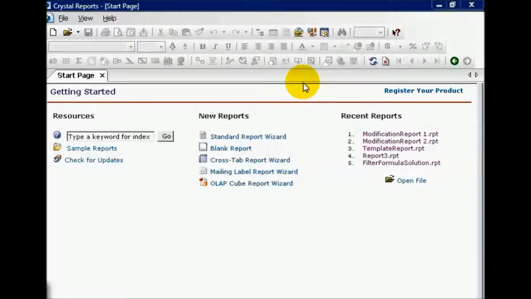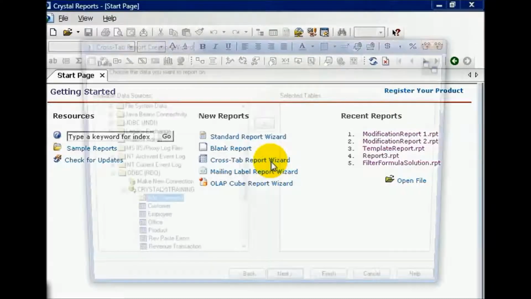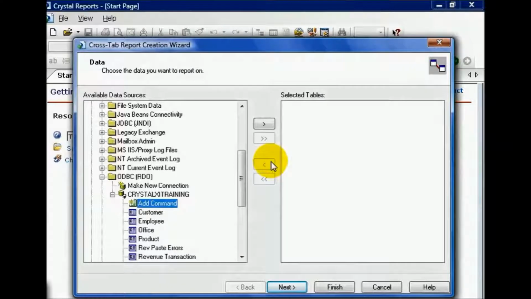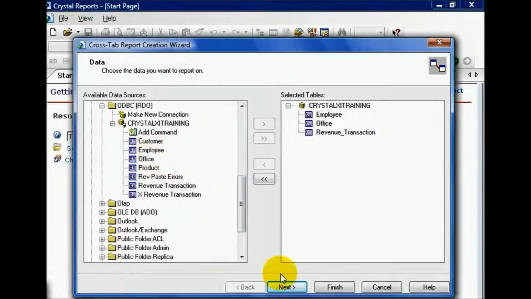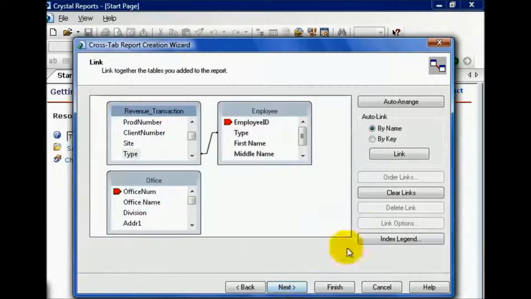There are a few ways to create crosstab reports, from existing reports or using the Crosstab report wizard, which is how we're going to do it today. Go ahead from Crystal Reports Start page, click on the Crosstab report wizard link. From here it starts off the same. You have to choose your data source. If you haven't already done so, go ahead and connect to our test database and choose Revenue Transaction, Office, and Employee. Go ahead and click Next.